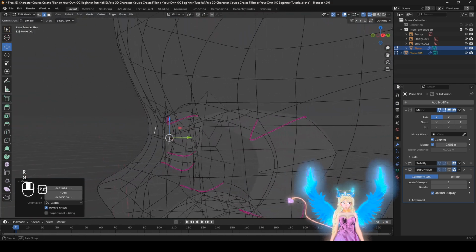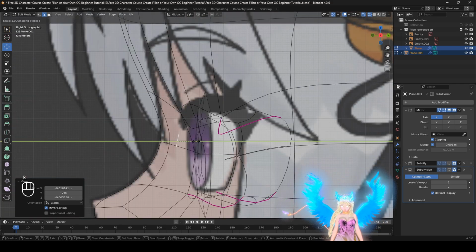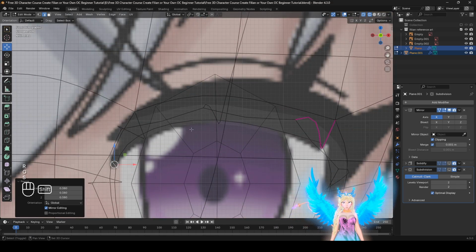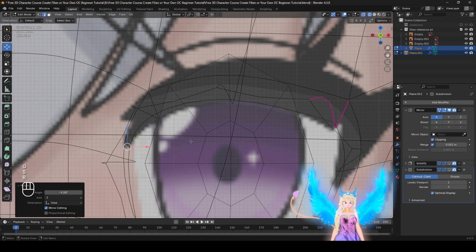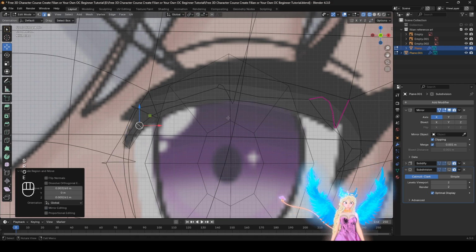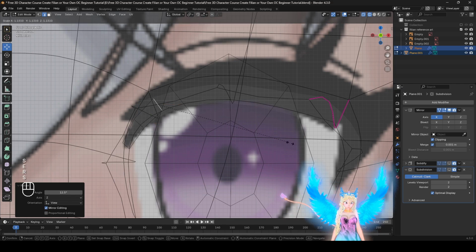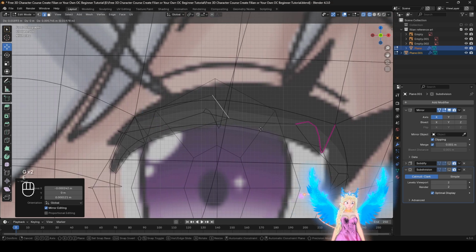Let's see, just S Y 0, just so it makes sure it's flat. And just start right here. See how we're starting. E. About, see right here, then E again. See, we're just going to follow along. That's what we're doing. Then E.